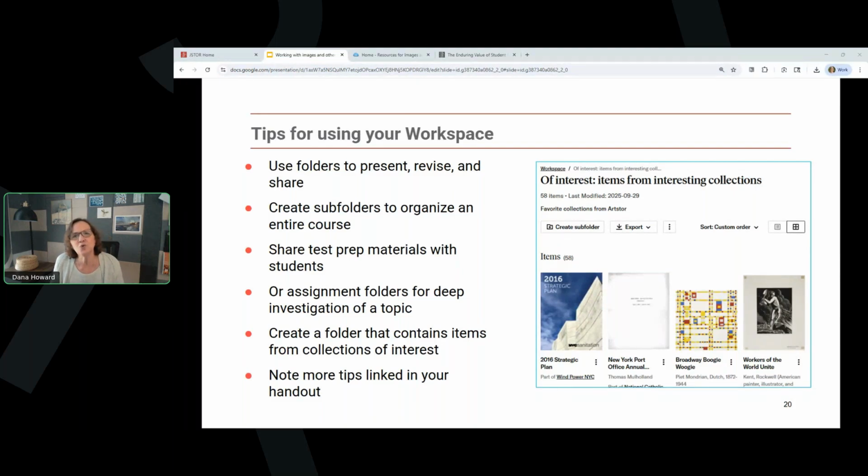I could also store text readings side by side with my images, which is convenient for them and for me. And I would create a test prep folder for students so that they could fully investigate and practice identifying a range of material before the exam. And you might think, well, that's a lot of searching. Well, it's not, because you just copy an existing folder and then add or delete content as needed.